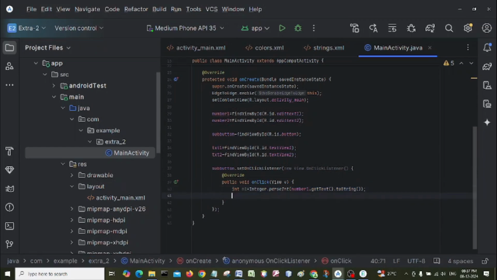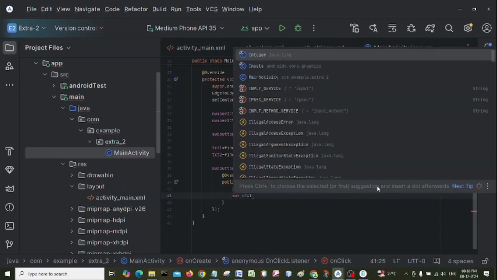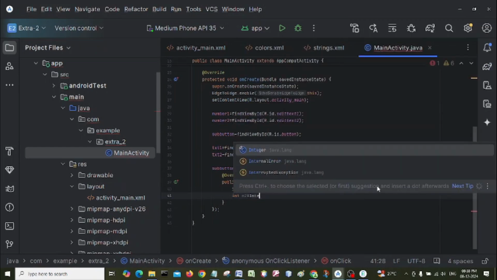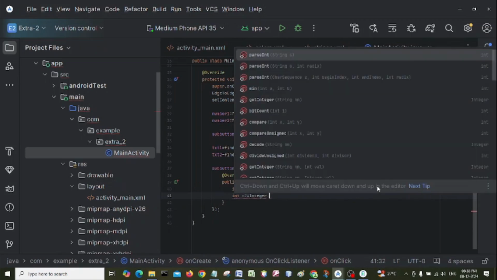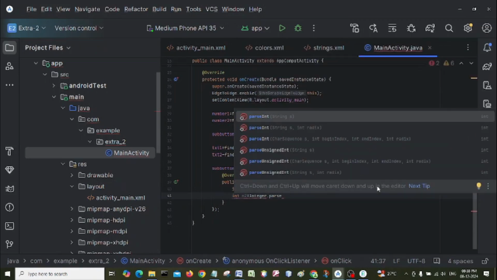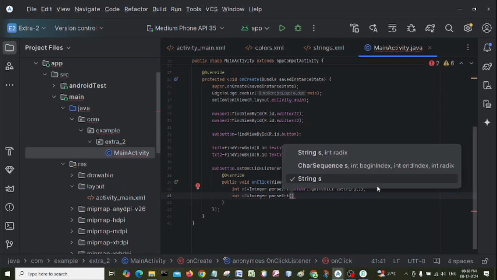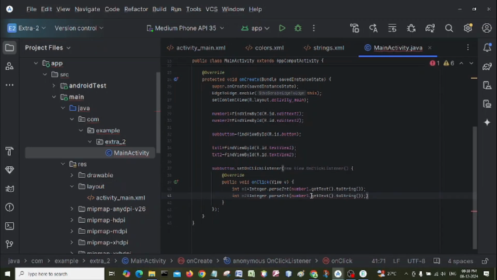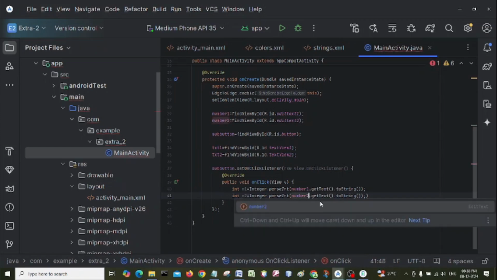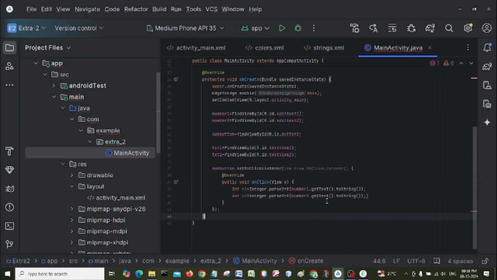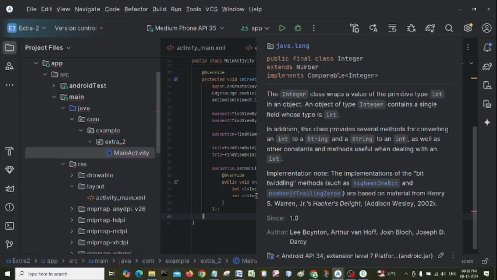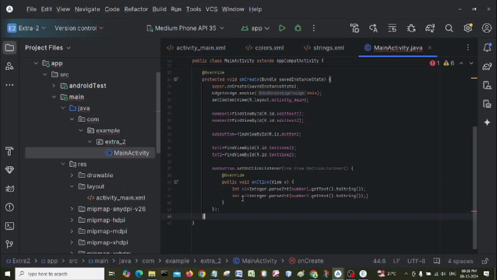Like this I have to perform for the second value n2. So integer n2 equal to Integer dot parse int. Control V I am pasting here. Instead of number 1 I have to change it to number 2. So the second number is fetched and converted into integer and stored in n2.